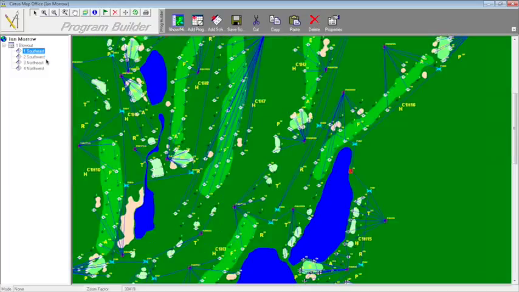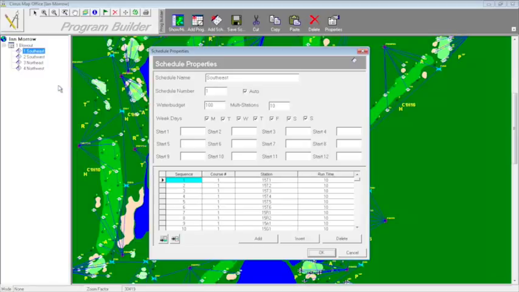Alright, so we finished creating another 3 schedules for our blowout program. As you can see, the 4 schedules are listed right here. If you go ahead and click on each one, you can see the according stations to each schedule that pop up on the screen.